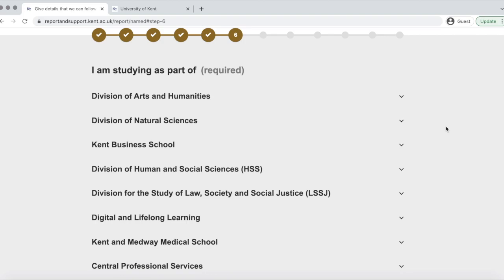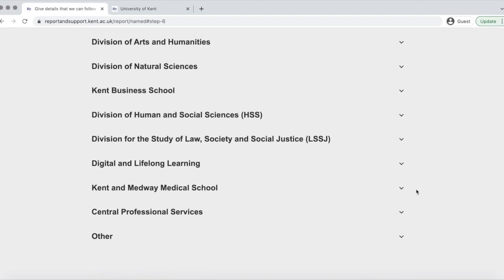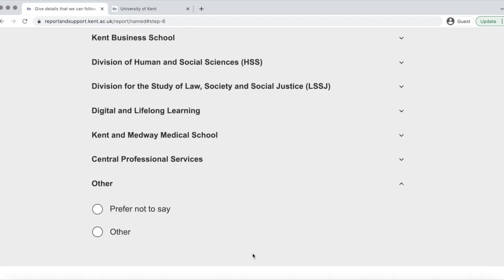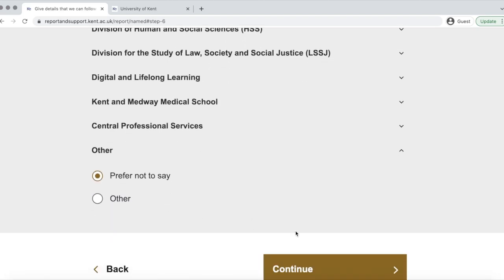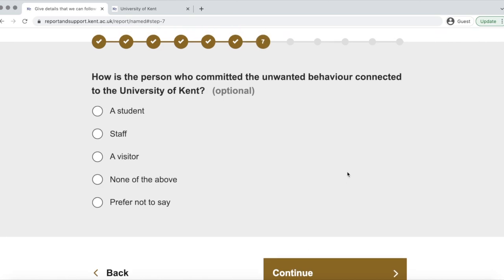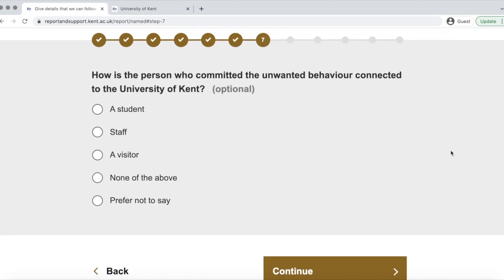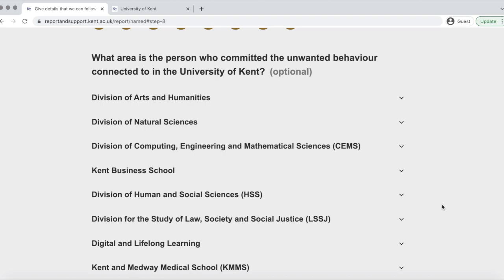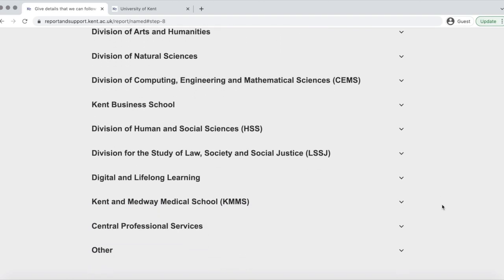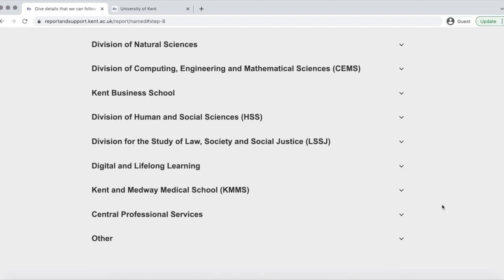Now, we ask you to let us know what division you're part of, what school you're part of. This helps us identify if there is a particular school or division that has particular vulnerabilities. Then we also ask you what the relation between the person who committed the incident or unwanted behavior to the university is, and what their school or division or department is.